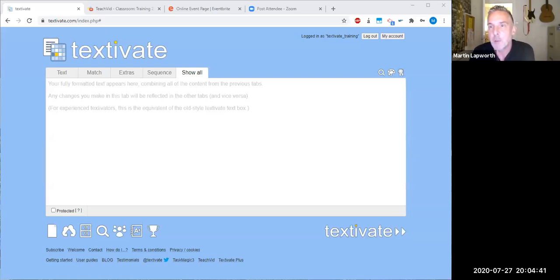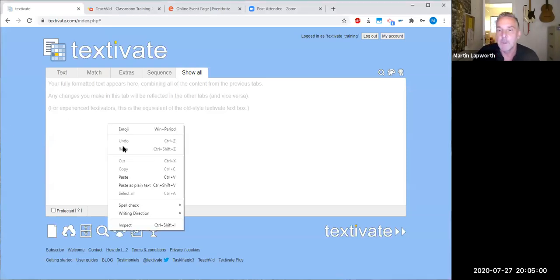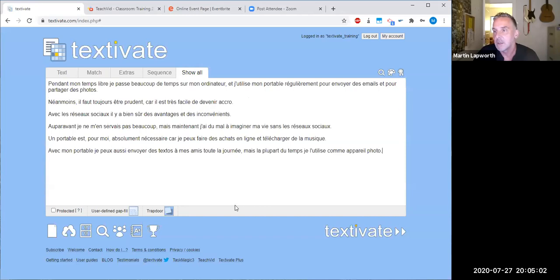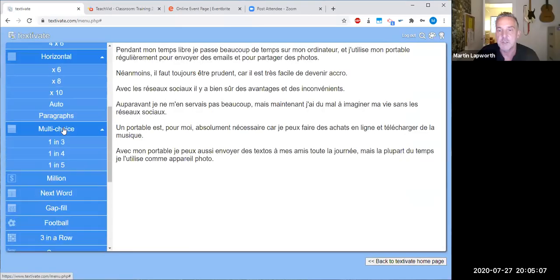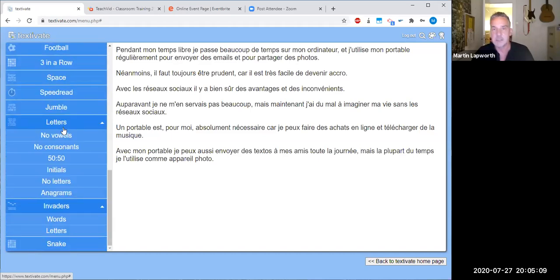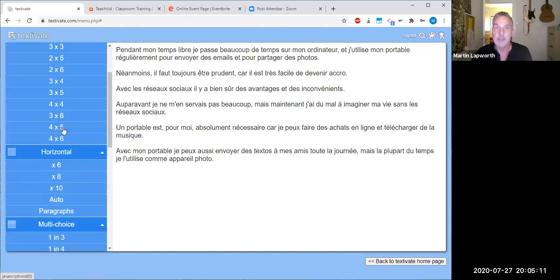Okay, so I'll start by looking at Textivate. Now, some people tell me Textivate is quite complicated, but in the beginning, the idea was super simple. The idea behind Textivate is that you take a text, which I'm going to copy now. You paste it into a text box and you click on Textivate and you get loads of interactive activities automatically generated based on your text. So nothing could be simpler in terms of creating interactive resources.